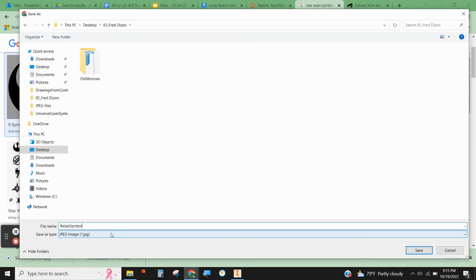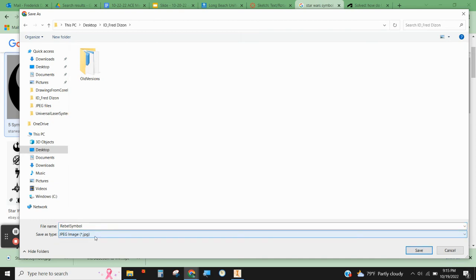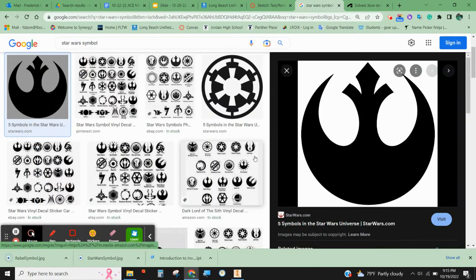because it's so much easier to find. And also make sure it's either JPEG or PNG, not other file. Click save. All right. So now that we have that, let's go back to Inventor.